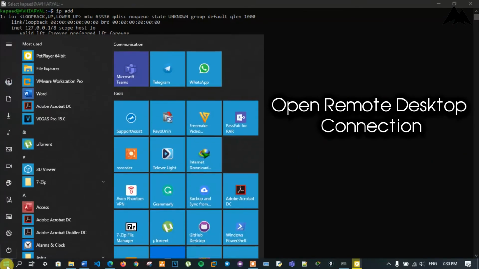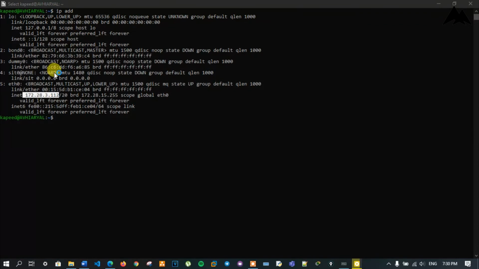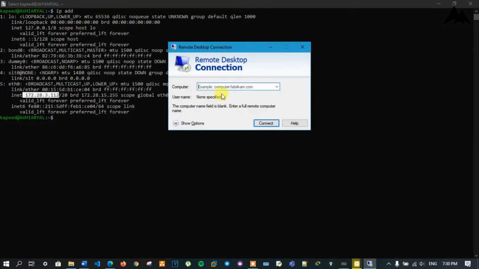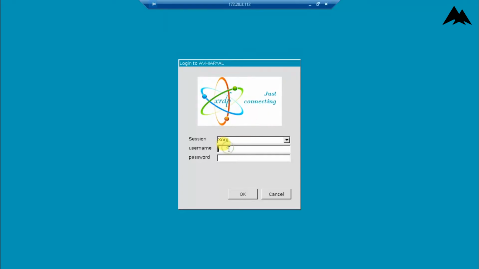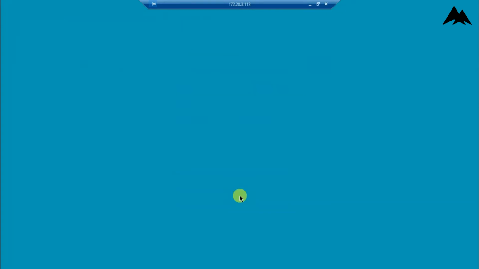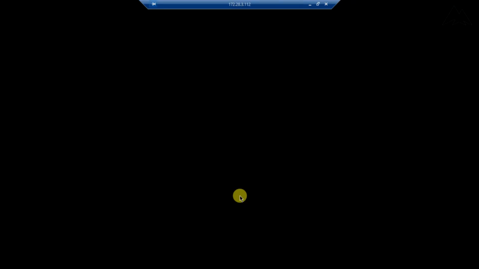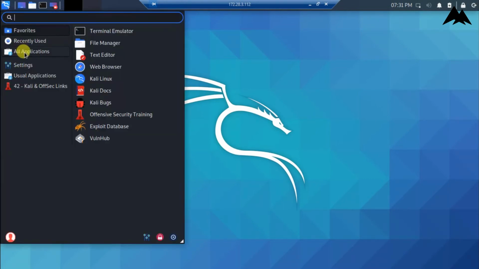Once you get that, go to Start and type remote desktop. Just write your IP address. Put in your login info. There we go. We have successfully installed Kali Linux in our Windows machine using Windows Subsystem for Linux version 2.